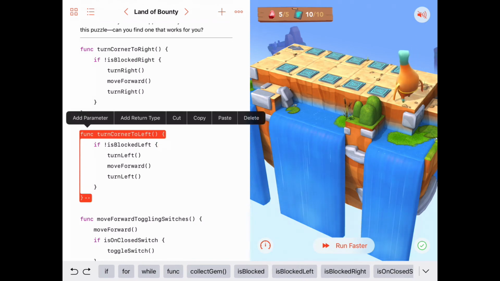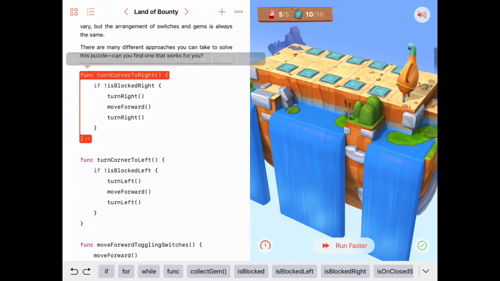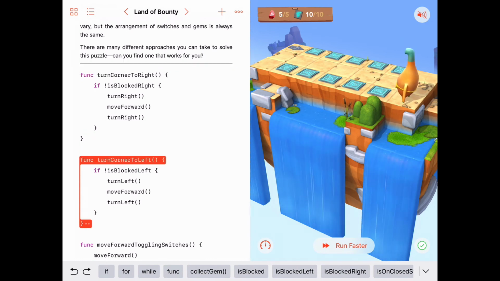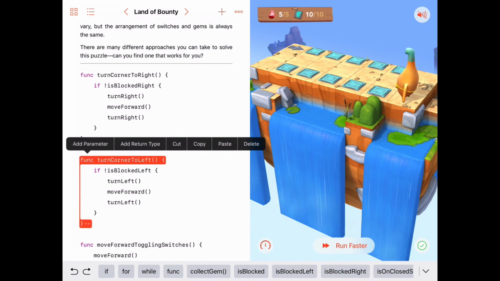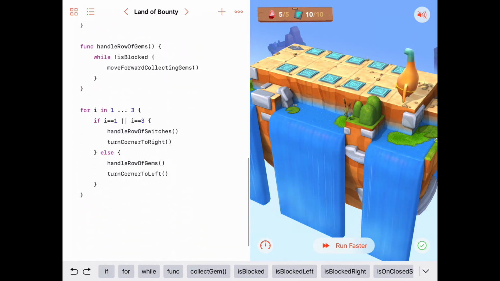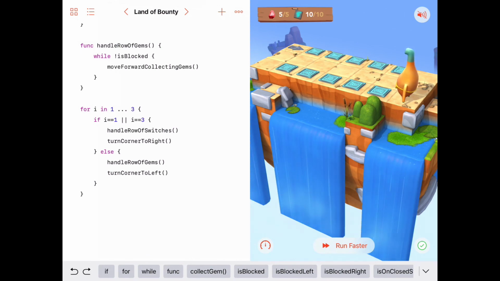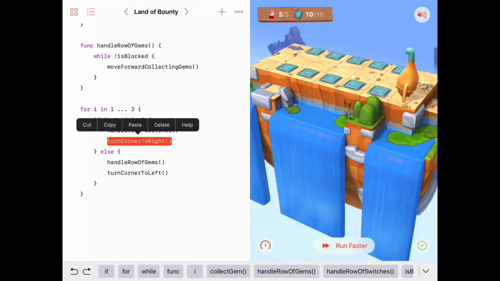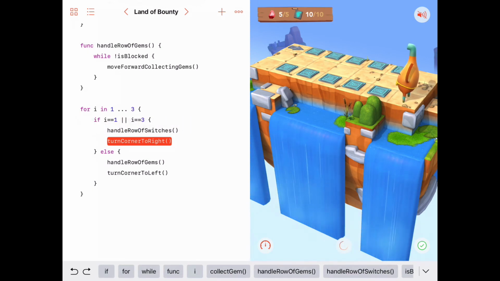Now these functions are nice and safe, and nothing bad can happen to Bite if he ever tries to turn a corner to the right, or if he tries to turn a corner to the left and there's a wall there or a cliff there. He won't bump into it or fall over the edge. Okay? Let's run this one more time here. We'll just run it faster and make sure that this turn corner to the right won't make him try to fall off the edge now.